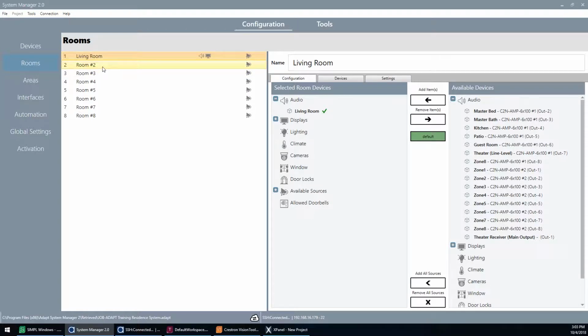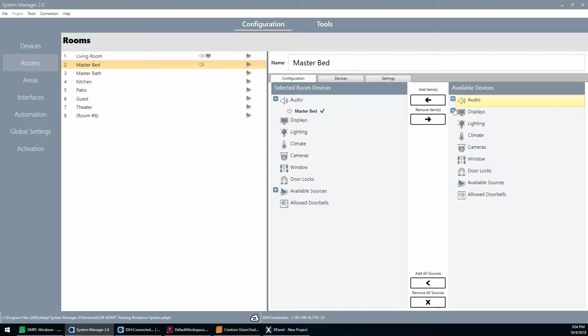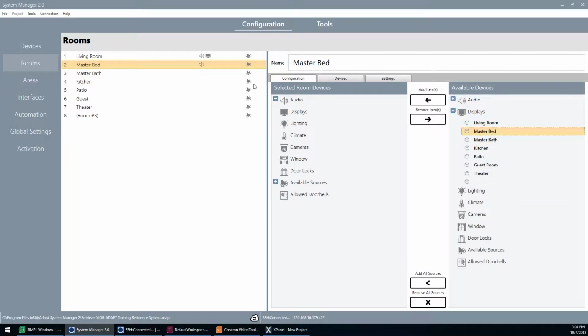And now that we've got these additional rooms, we can kind of go through and start to name the rest of these rooms according to our program. These room names right here are in fact global, kind of like our source names. These room names are global, and so I want to make sure that these match whatever is requested by my client. And now that I've got these room names here, I'm ready to start to add devices to each of these rooms, just like we did for our living room.